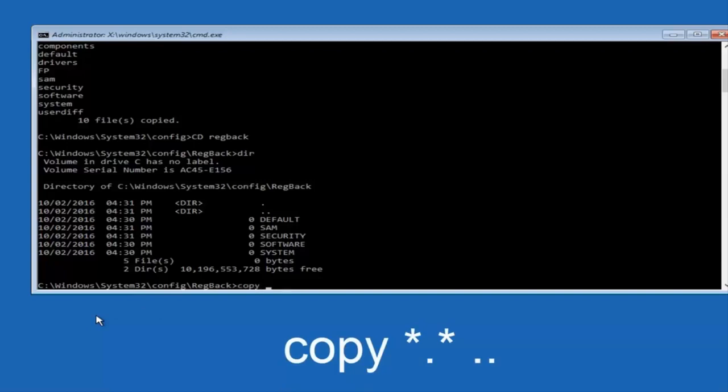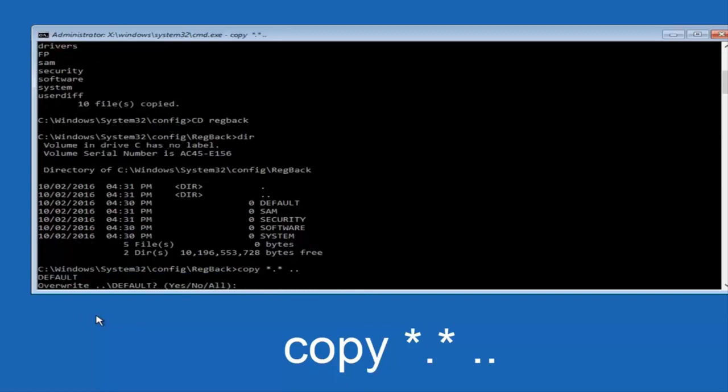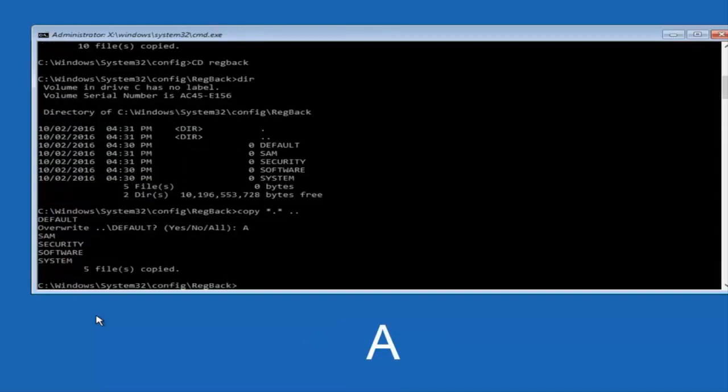space, star dot, star, another space, and then 2 dots back to back, and then hit enter on your keyboard. When it says overwrite, type the letter A on your keyboard and then hit enter. And then at this point, you can type exit.